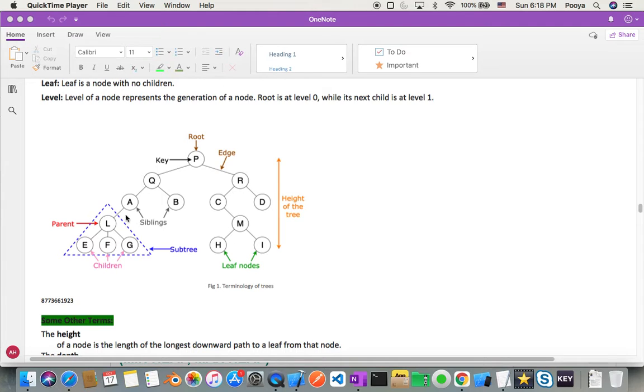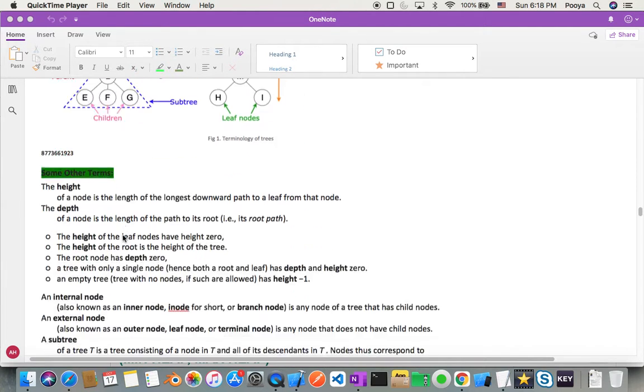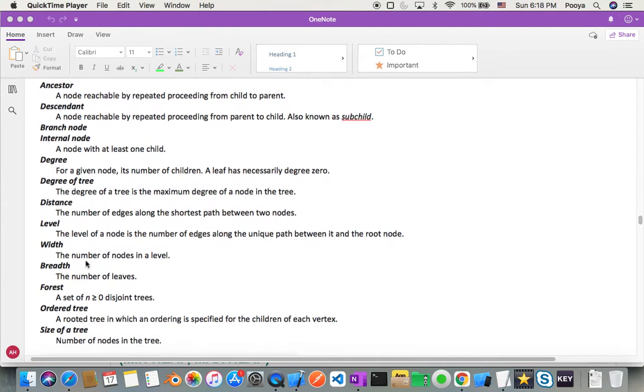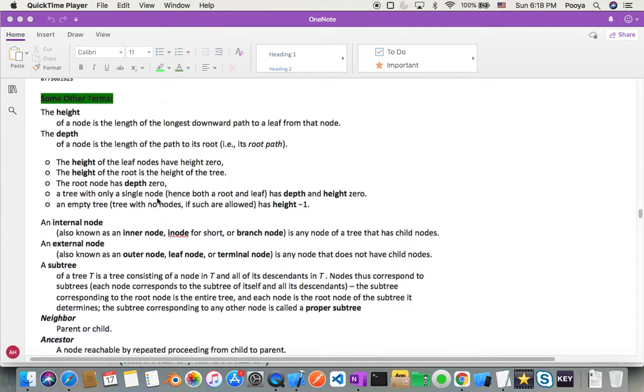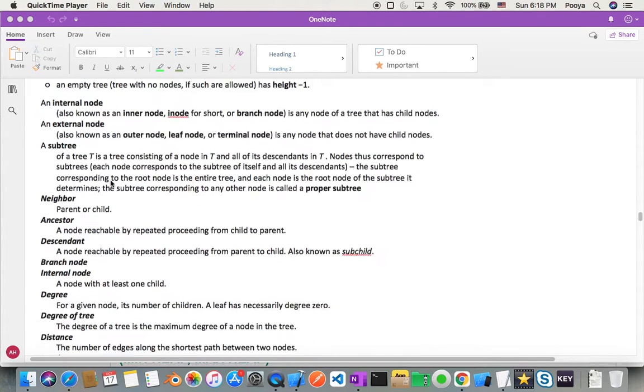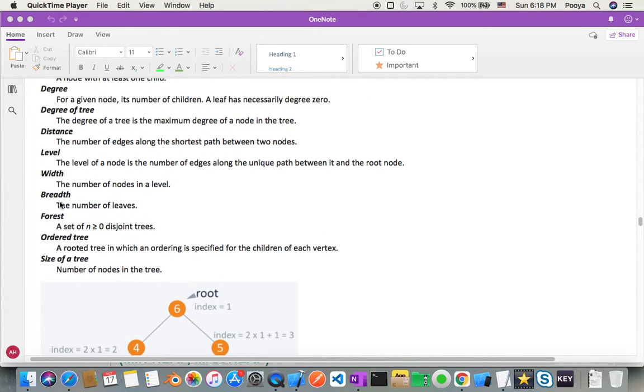The number of nodes in each level is going to be the width of that level. And breadth, the number of leaves. So the number of leaves that we have is the breadth of that tree.